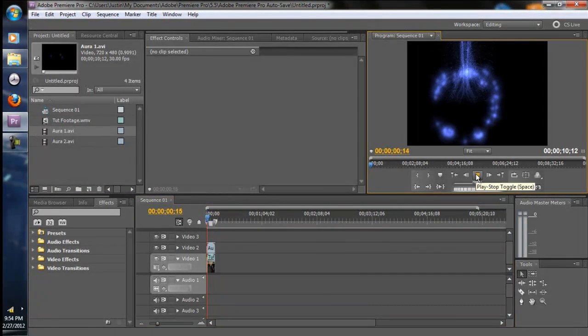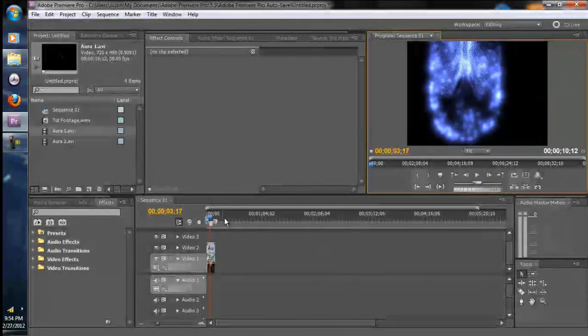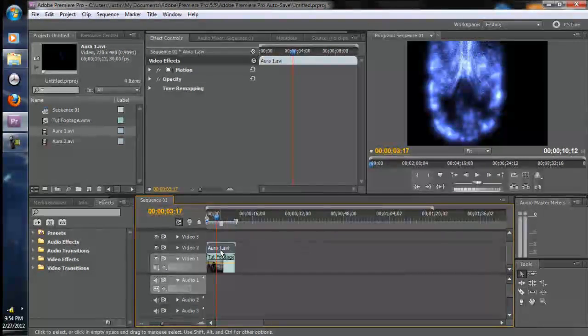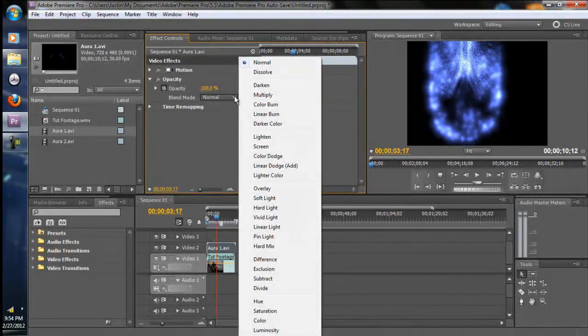Now the problem is that this is all we're seeing right now, and it's not blending into our original footage. In order to do blending in Premiere Pro, you've got to click on the video right down here, click on the opacity triangle, and this is where we're going to change our blending. I typically do blending in steps. So the first thing I'm going to do is set it to color dodge.